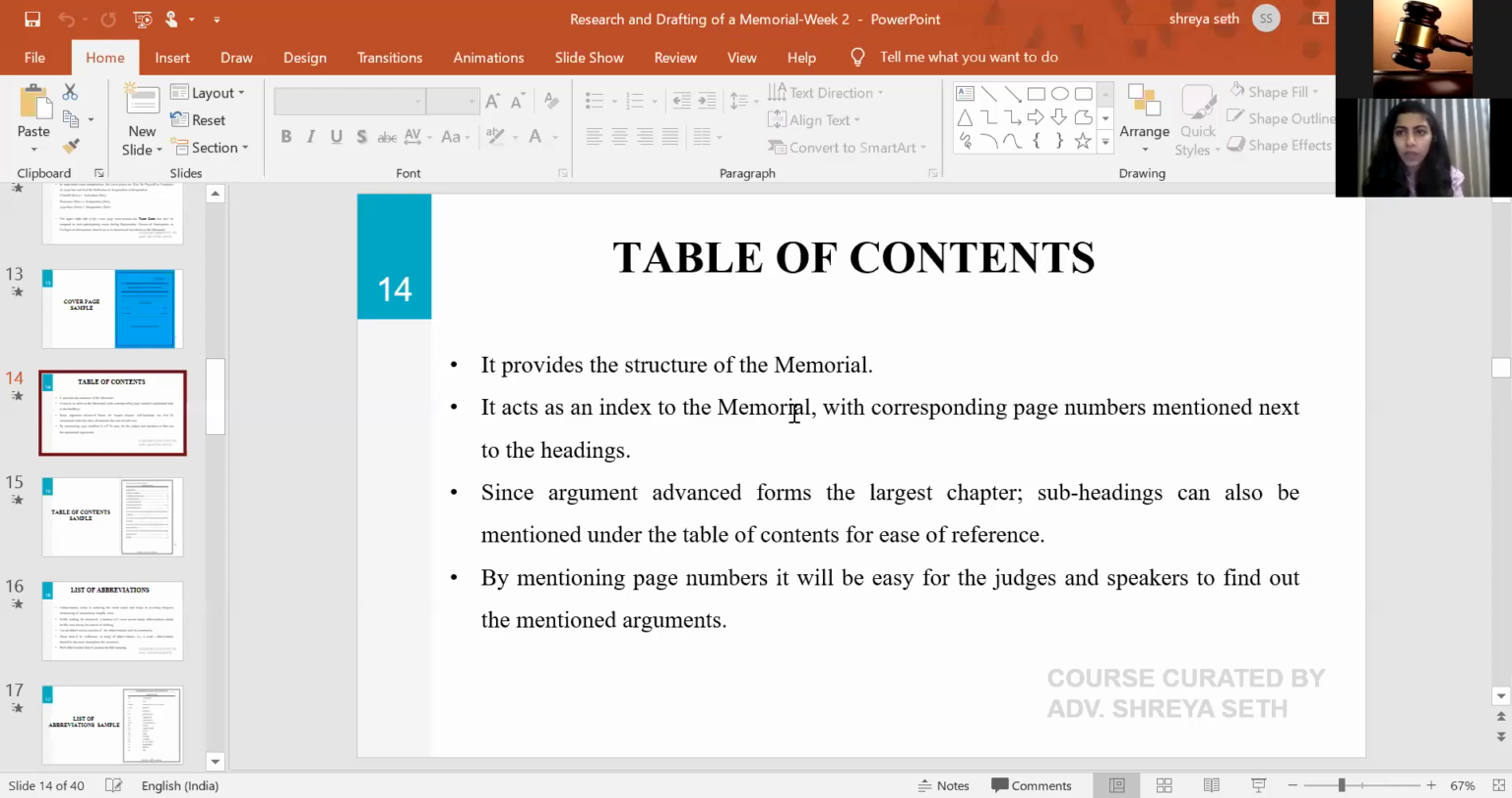So the next important element is table of contents. Now, table of contents basically provides an index to the memorial. It's important for us to have the table of contents written properly so that somebody who's reading the memorial, including the judges and your opponents, is able to easily navigate through the contents of the memorial. All right. So you should ideally put corresponding page numbers against the title or against the subheadings that you're mentioning.